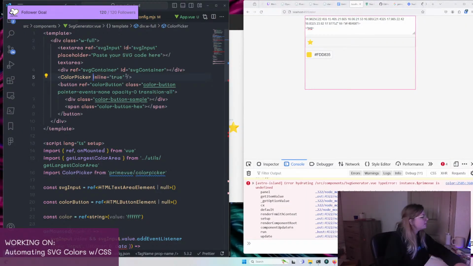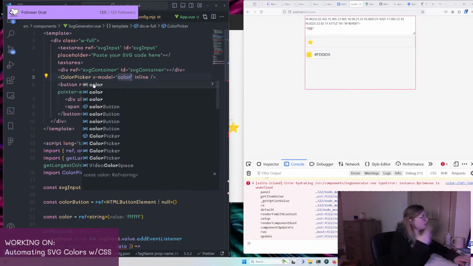Inline. And then color value. And then it said that it uses v-model, which would be color, right there.